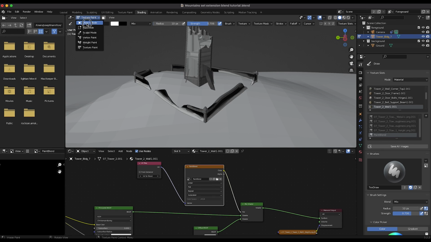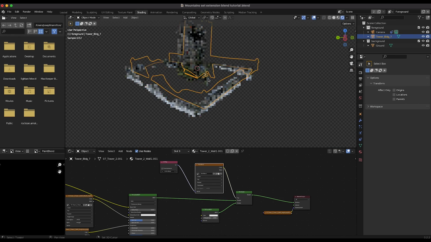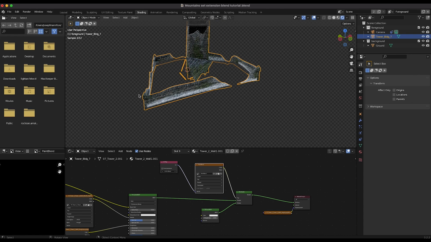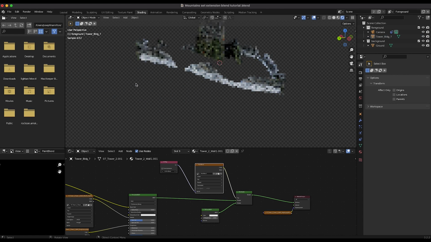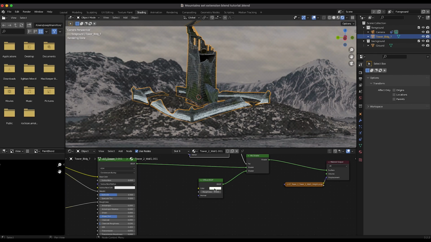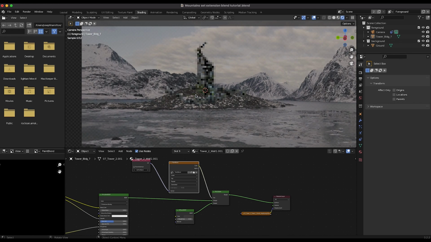Now if we go back to object mode and go into render view, you'll notice that the area where we painted is now our diffuse material that we added to the bottom input of our mix shader. At this point, we can change the color of the diffuse material to something similar to the color of the ground in our live action shot to more easily integrate the asset into our scene.